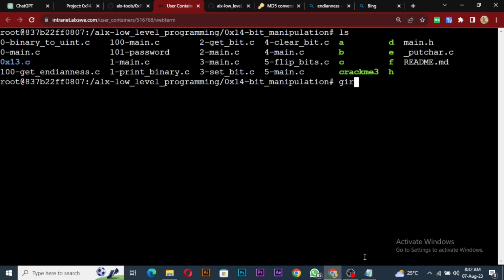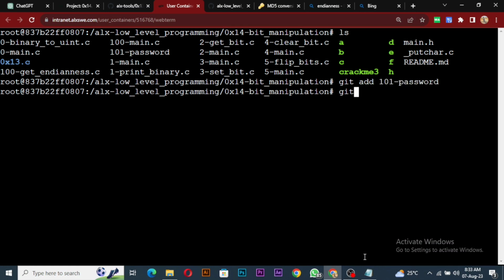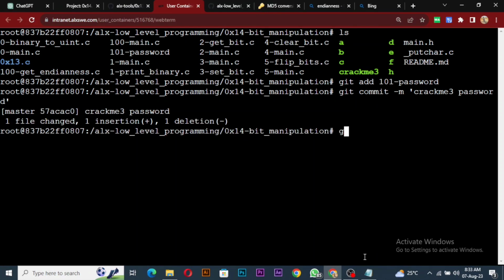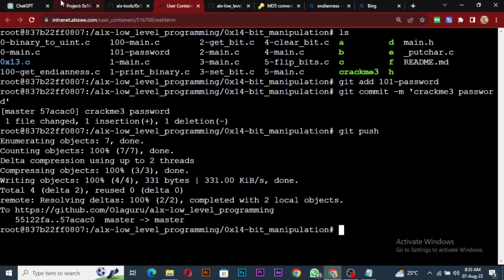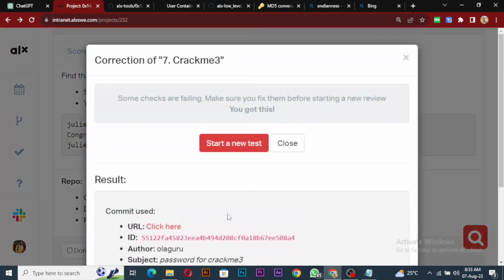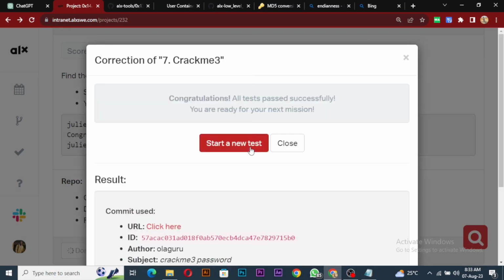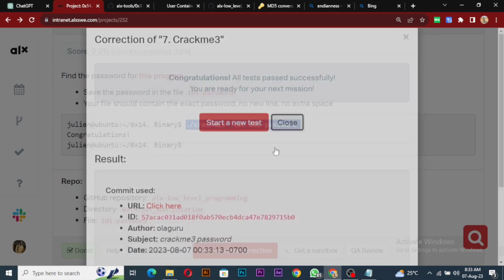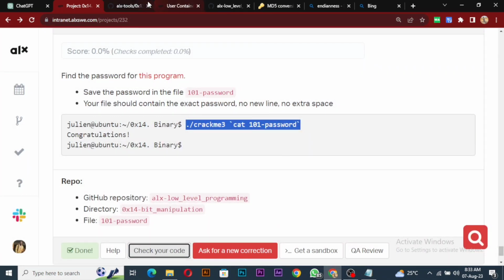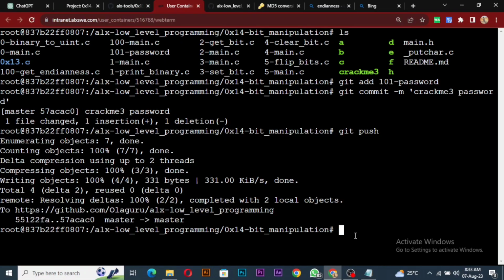So let us git add 101 now, and git commit, CrackMe3 password, right? And let's push it and let's check the code. Okay, so it worked. So I don't know, probably I have to undergo that process first to work on the file for it to work.